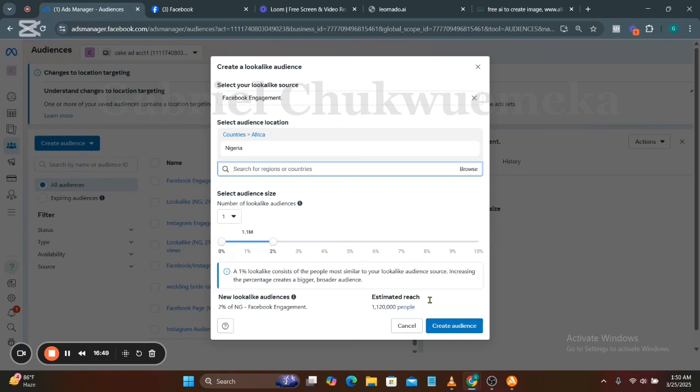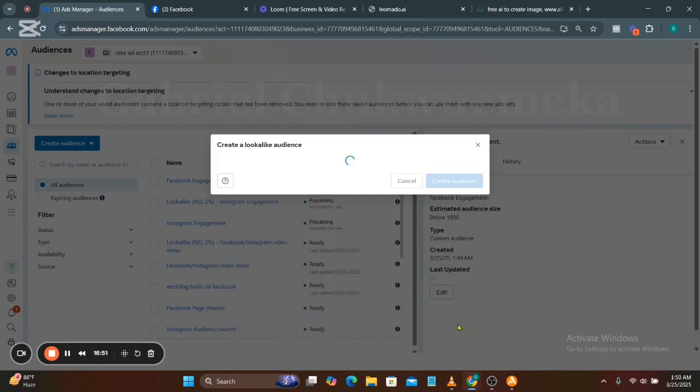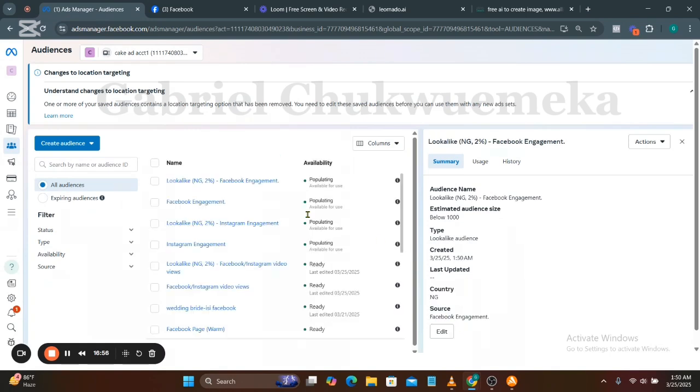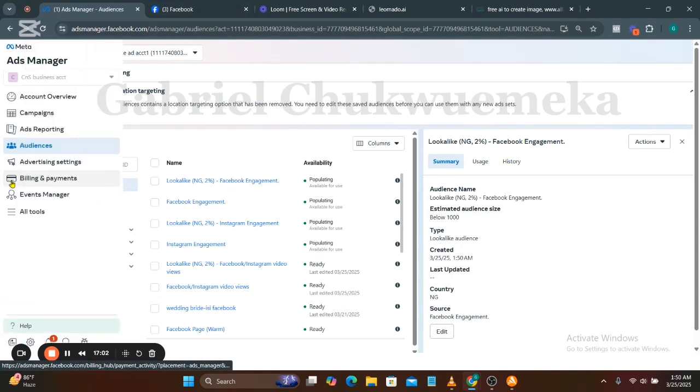So we are moving to 2%. I don't go above 2%, so that I keep it within the normal range. So it's populating, it's getting ready. While it's getting ready, now let's go into creating our ad.